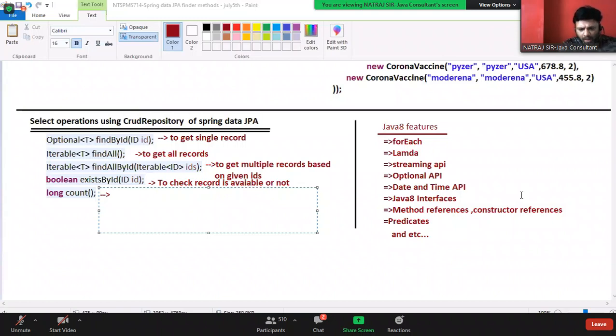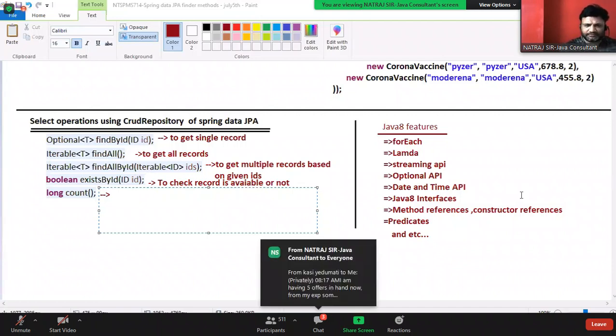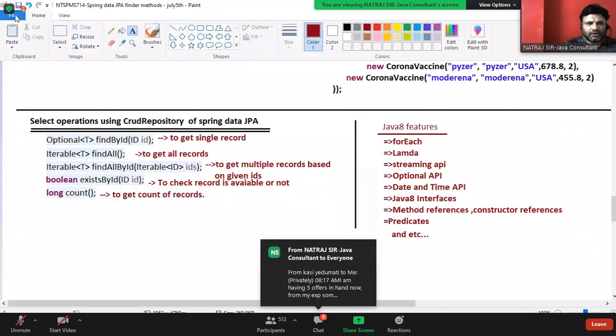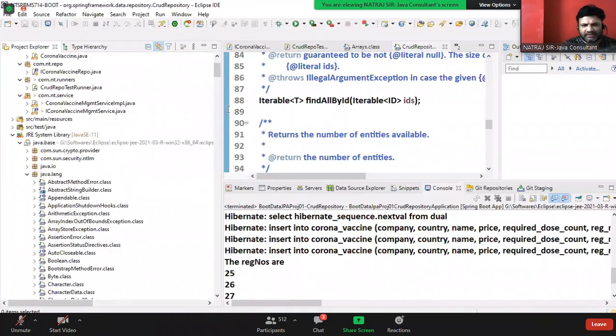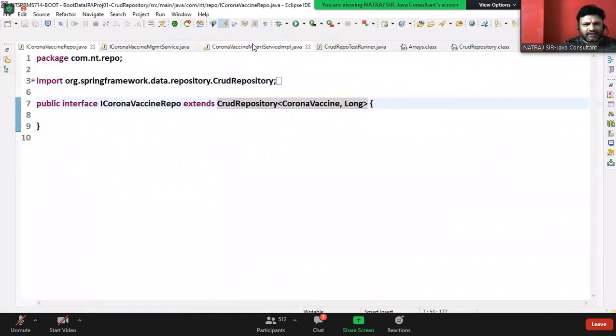Okay. Kasi is confirming my statement. Check it out. Okay, to get the count of records. Right, boss. Let's take count and exists first. We'll take the remaining things later because we have less time now, boss.